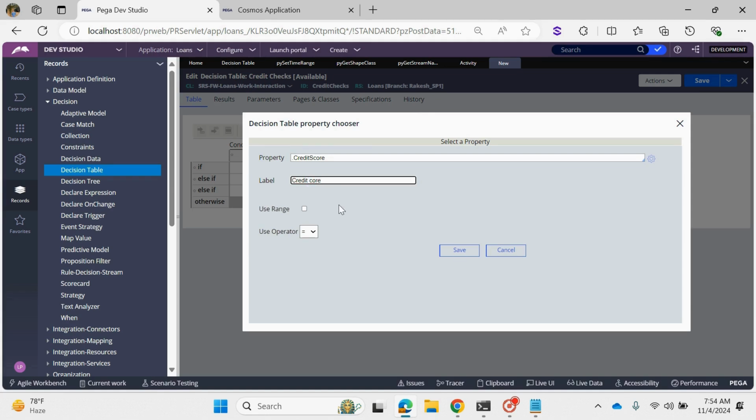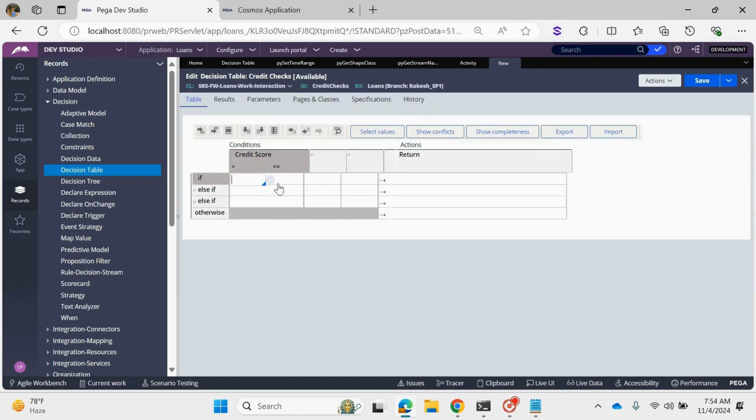And when you capture the credit score value, you need to check the use, or else if you want to mention only equal to, or if you want to mention any kind of greater than or less than values, you can keep it like this. Then when you include these things, this is going to allow you to mention greater than or less than values.